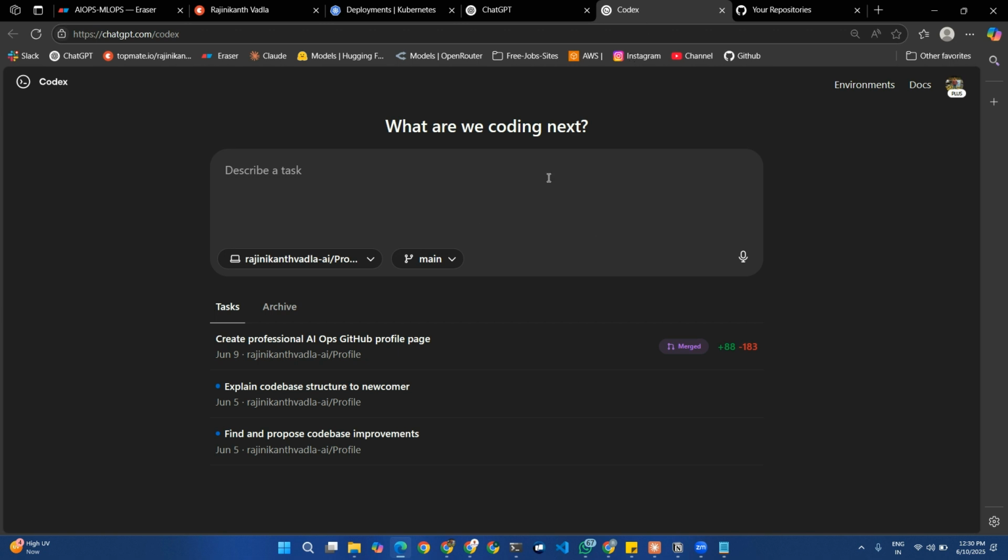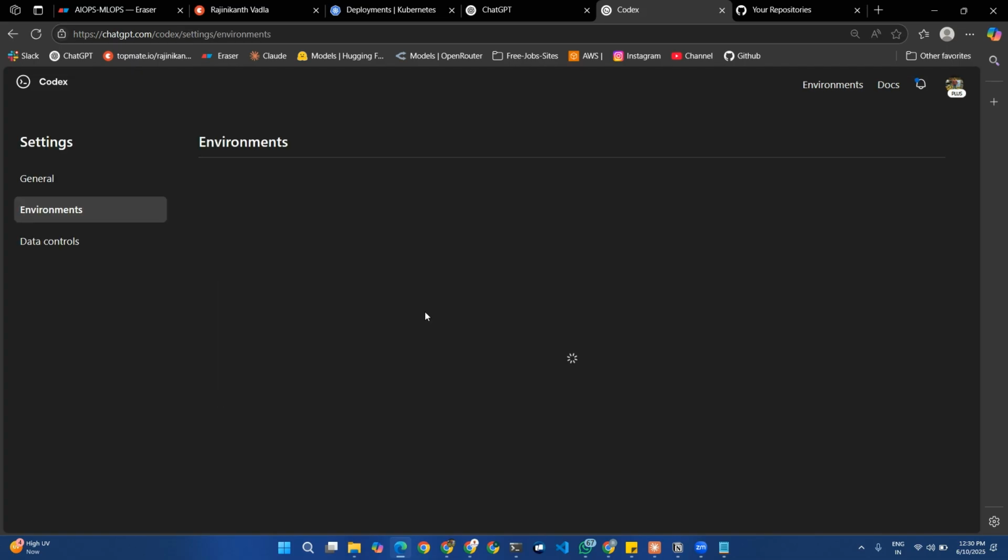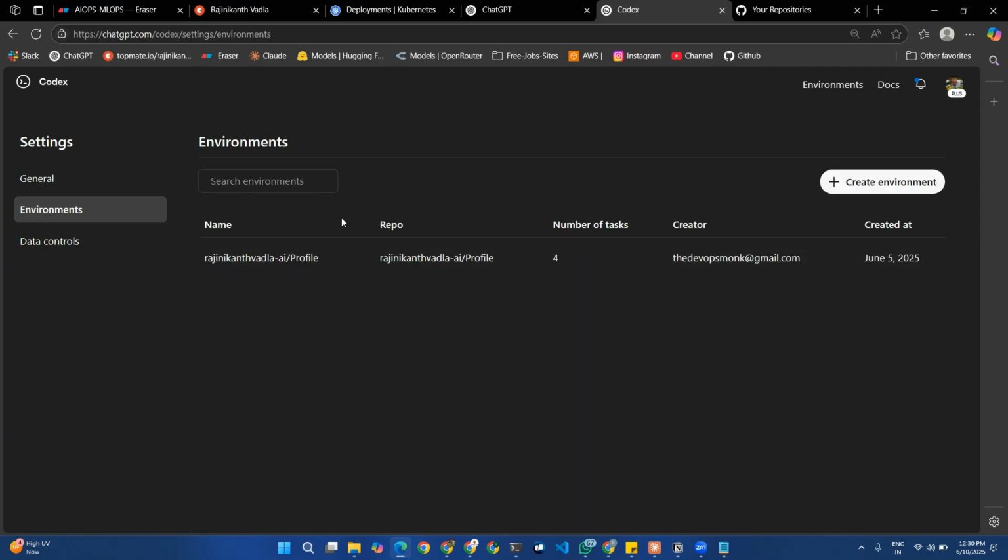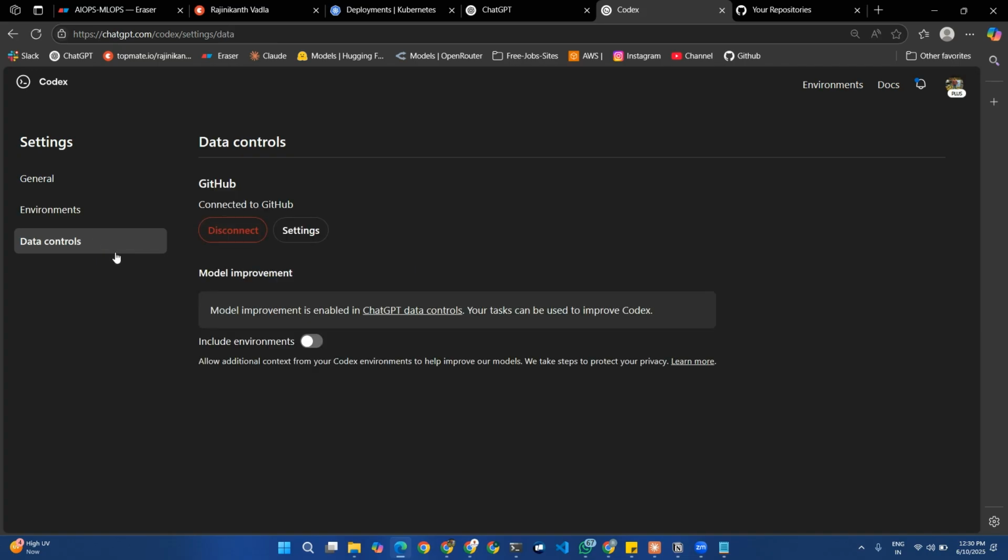And here I have a main with one of my repositories. So I would like to connect the repository and then do the things. Okay, so here, manage an environment. Go to manage environment in the settings. You have to create one. You can also do data controls. You do your settings, connect to GitHub, and you can also include environments as well.